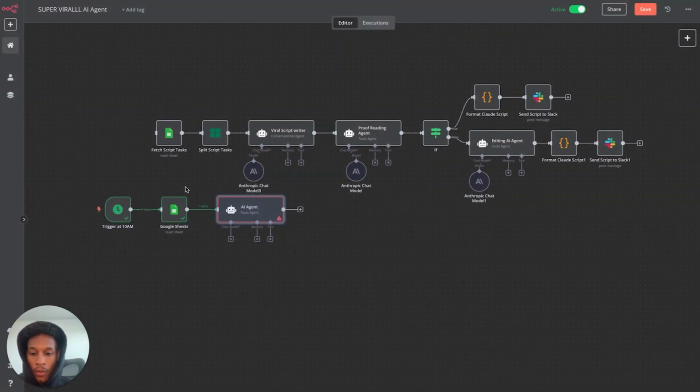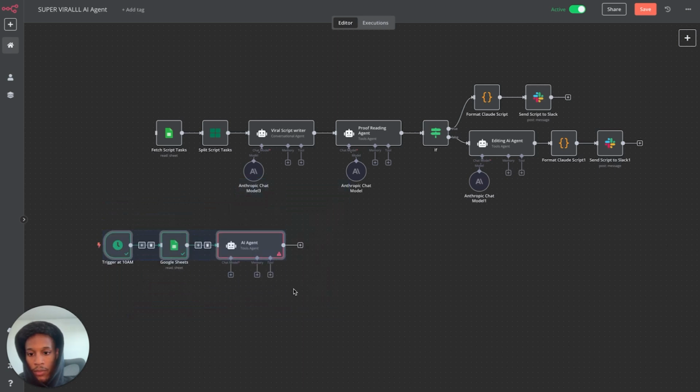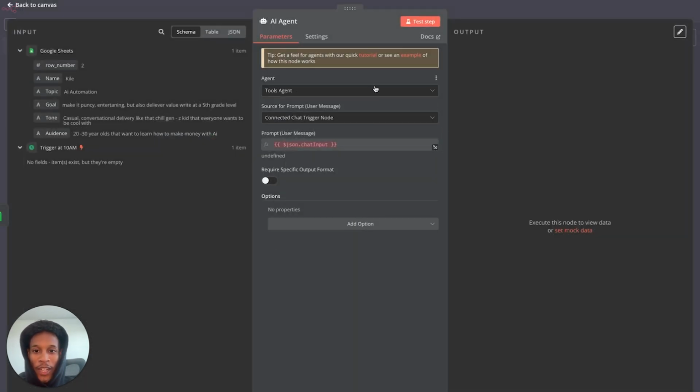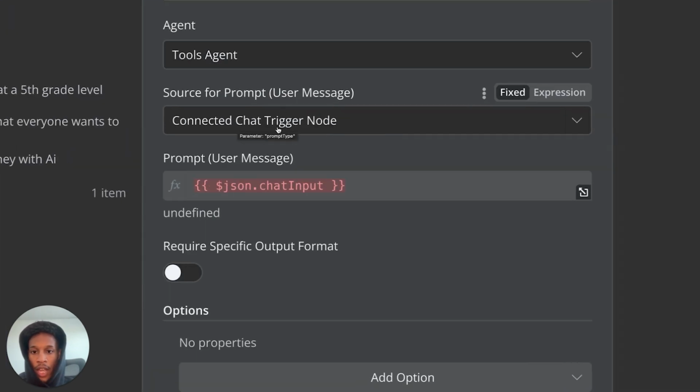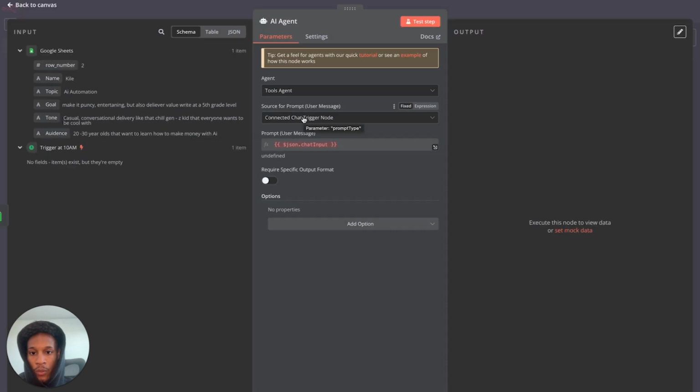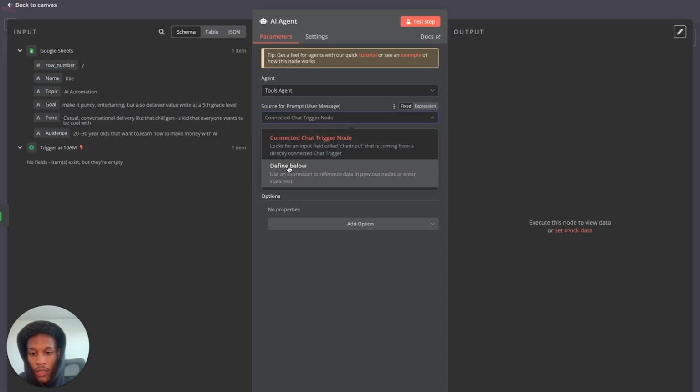And then after we're going through advanced AI, we're going to the AI agent. Now, work with me here. Remember, pay attention and lock in right here. Oh, sorry, I have a bit of OCD. Let me just move this down. All right, cool. Over here, we have it as the tools agent. But what you want to do is you don't have it set here on connected chat trigger node. We don't want to do that. What we want to do is go over to define below.